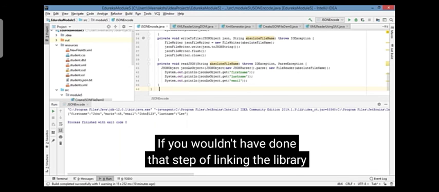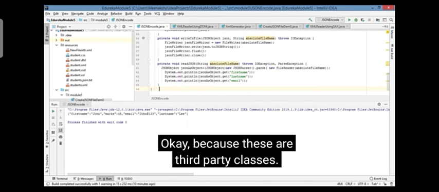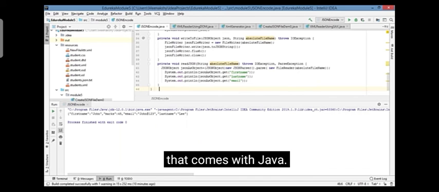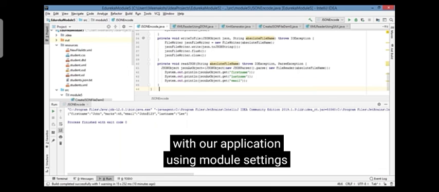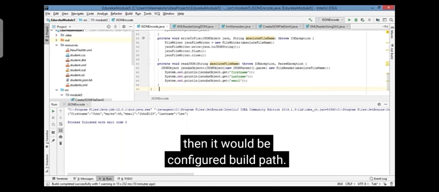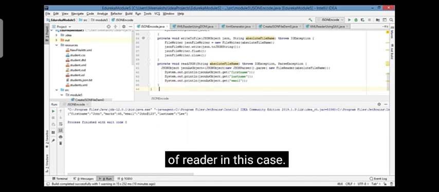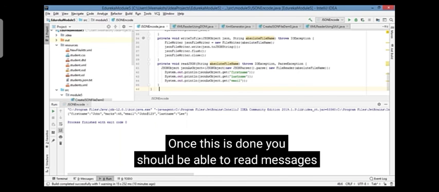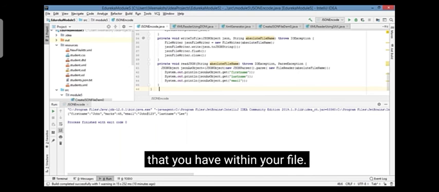If we wouldn't have done that step of linking the library with the application, you won't be able to use these classes, okay? Because these are third-party classes. This is not a part of the standard Java kit or SDK that comes with Java. We had to download it and then link it up with our application using module settings, or if you are on Eclipse, then it would be configure build path. And then you parse it and you provide the reader, an instance of a reader. In this case, I passed a FileReader and I gave the absolute file name. Once this is done, you should be able to read the content or the keys that you have within your file.